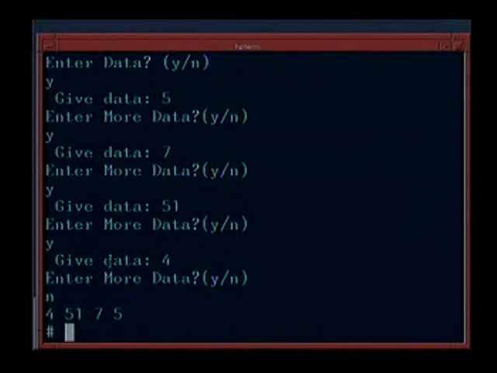So we read in 5, 7, 51, and 4, and if we print it, this is how the list is stored actually: 4, 51, 7, and 5. On the other hand, if we want to insert it at the end, then the program will look like this.